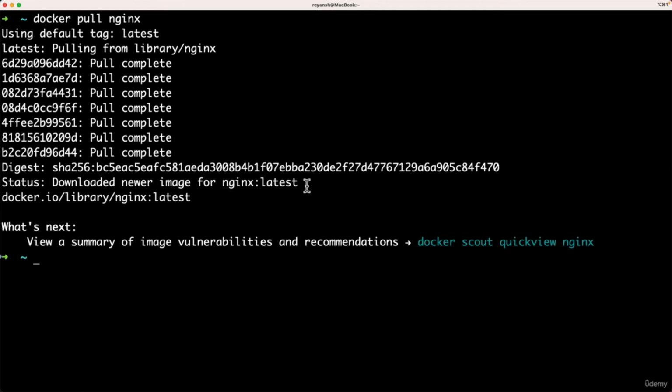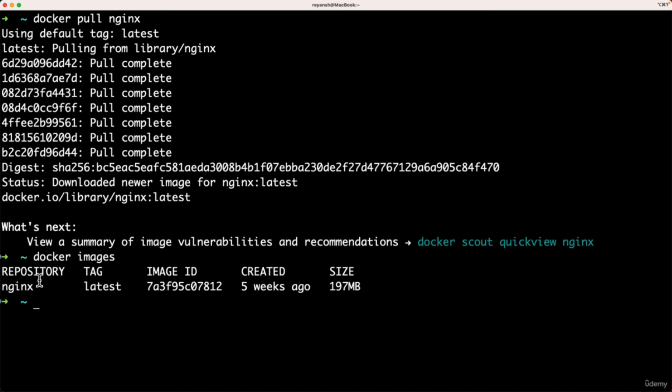Now let's verify if the image was actually downloaded. You can run the command docker images to list all the images, and here you will see you have the Nginx image that we just downloaded.